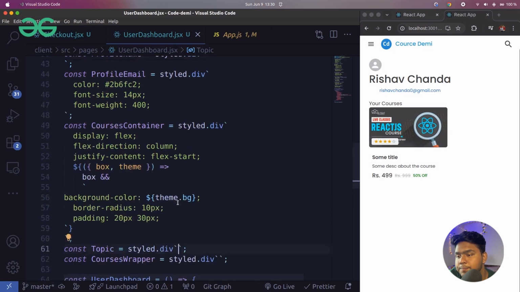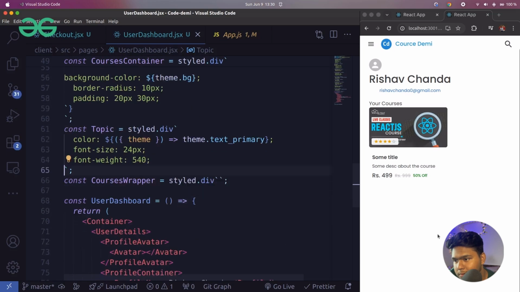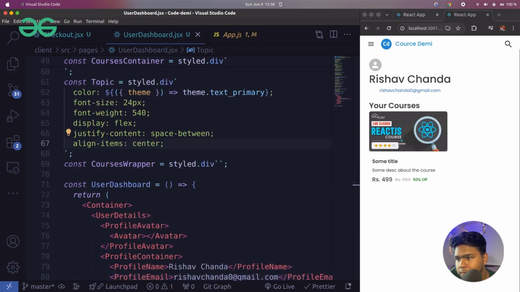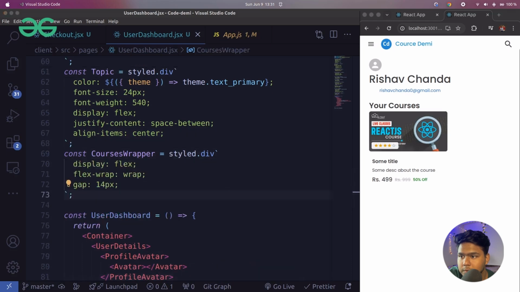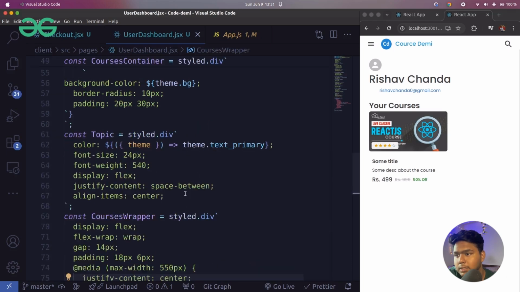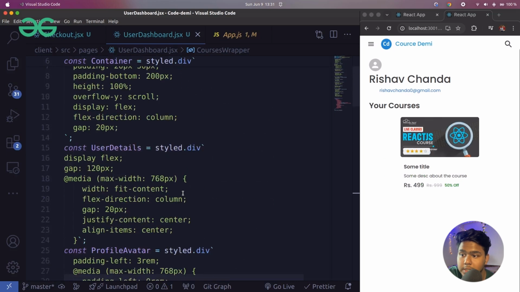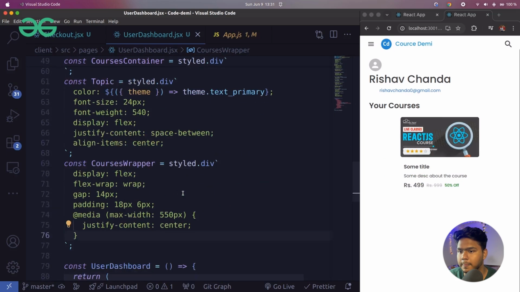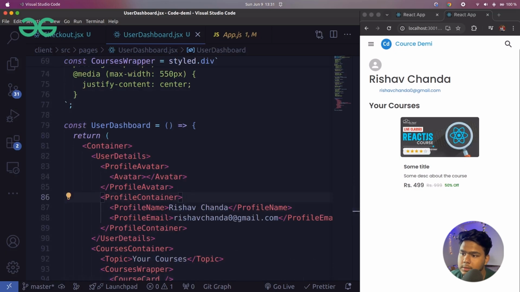size and font weight. Then in the course container we have display flex, direction column, justify content flex start. We have a box, we have background color, we have theme.bg, we have border radius of 10 pixel, padding of 20 pixel by 30 pixel. Topics have a color, font size 24 pixel, font weight 540, display would be flex, justify content space between, align item center. Then we have our flex wrapper and the gap.